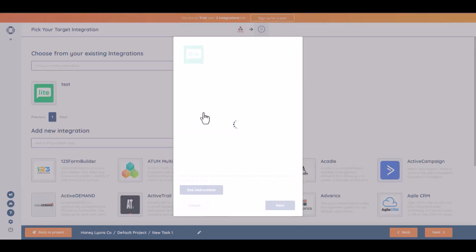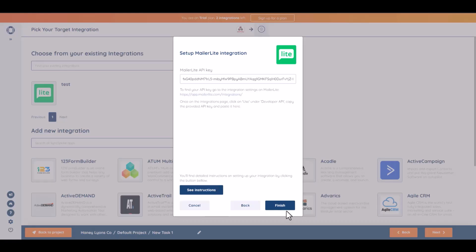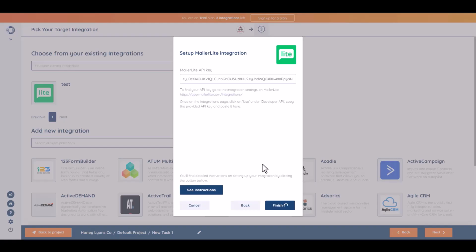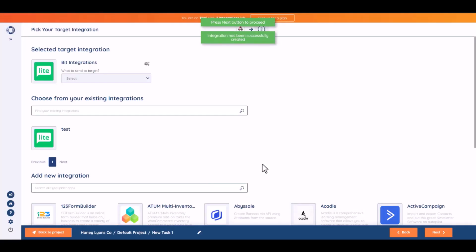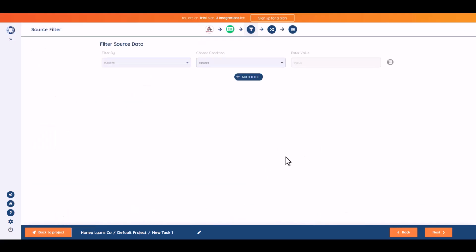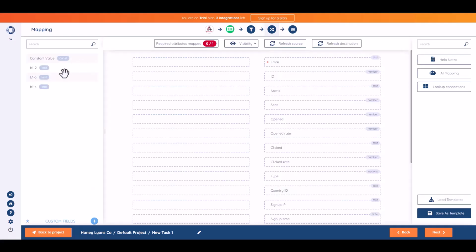Add new. Give here a meaningful name. Next, give here an API key. Finish it. Next, map the respective fields.